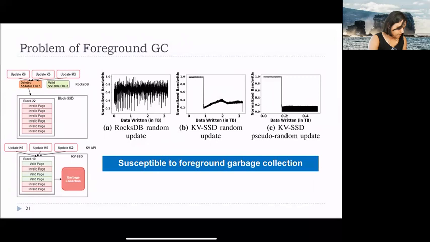Lastly, I would like to discuss this problem of foreground GC. Now we have already discussed how garbage collection is important, but garbage collection means additional operation inside the SSD, and additional operation means additional time. So not that good. But still, if this garbage collection is done in the background, then it doesn't matter much.